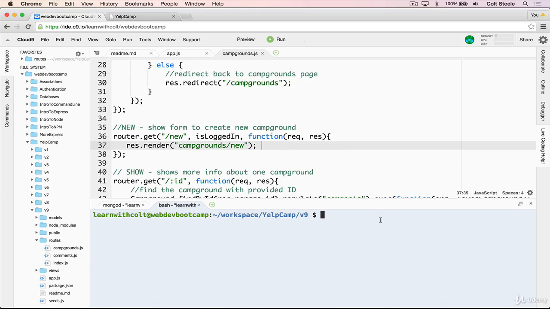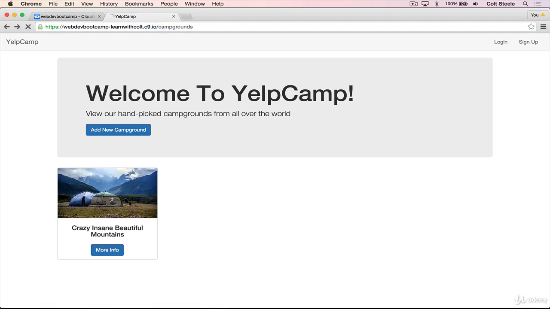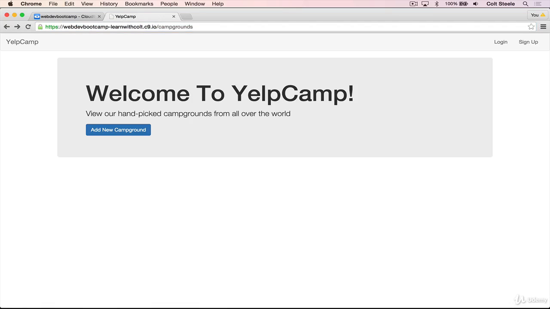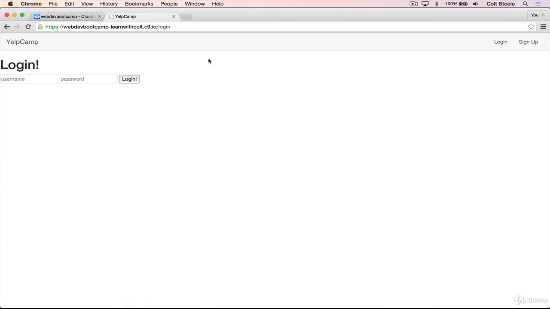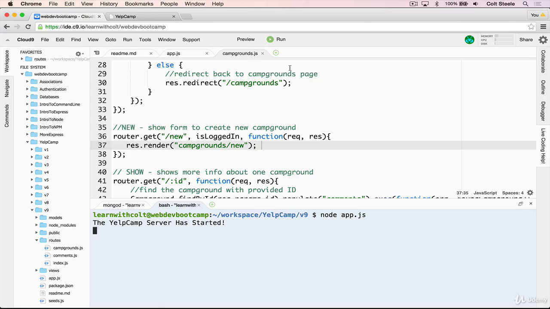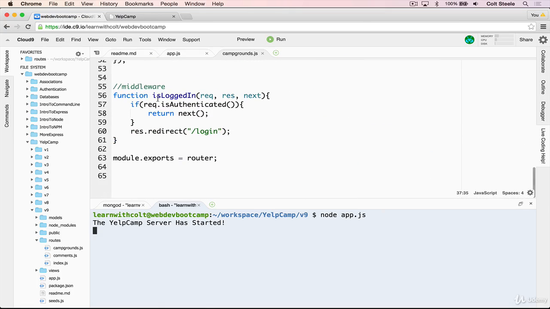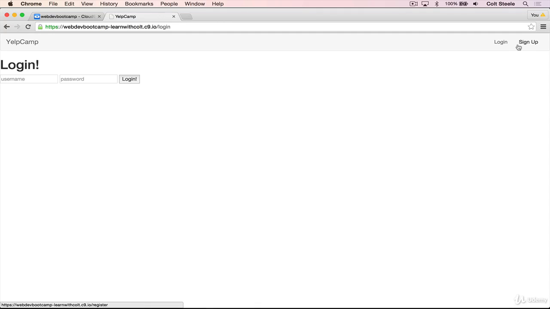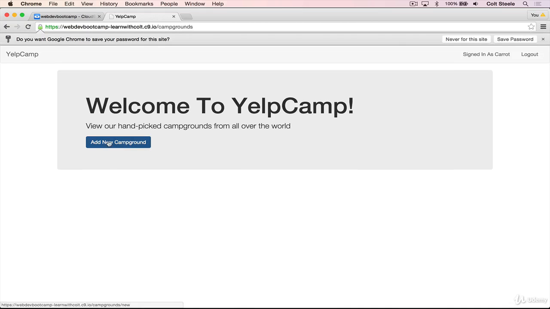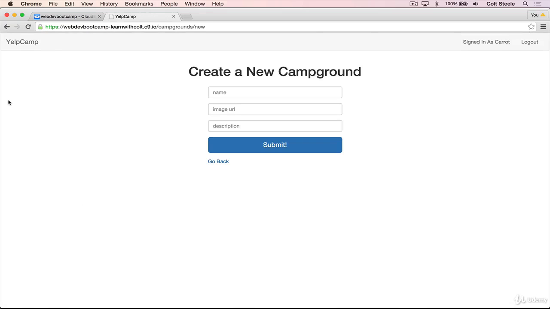Great, let's fire up the server and give it a shot. Node app.js, go to /campgrounds, and we have no campgrounds right now, which is fine, it doesn't matter. All we want to do is try and add one, and I'm not logged in right now, so I should see the login form, which is working just fine because of this isLoggedIn middleware. It's redirecting me to /login. Now let's sign up, and I'll sign up here as Carrot. Now let's try and add a new campground, and I can now view the form.